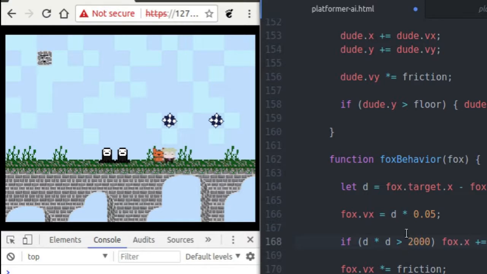square root to a nice number that I like. This is going to be the square of a distance of 2,000. Or not of 2,000, but 2,000 is going to be the square of whatever distance is. So once you get a certain distance away from the fox, he's going to follow you.